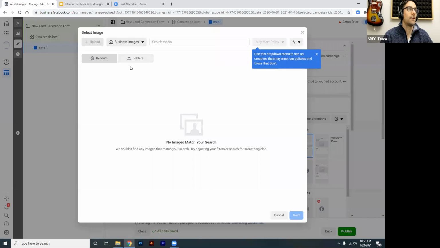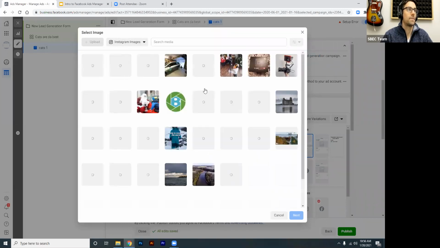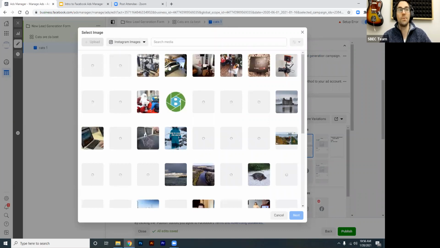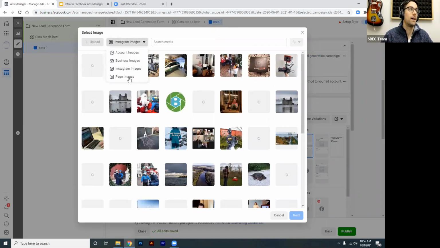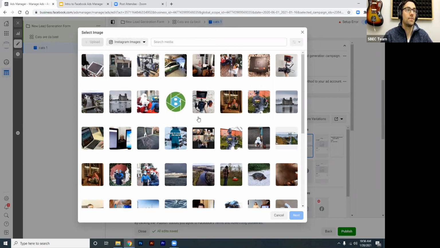What do I got here? Nothing. Instagram. There we go. Okay. So this is really cool. You can pull right from your Instagram. You can pull from your business page, whatever. It's awesome. You can upload from your computer.